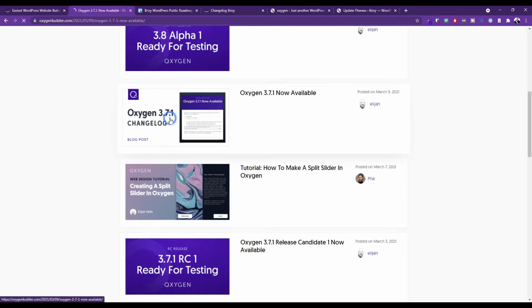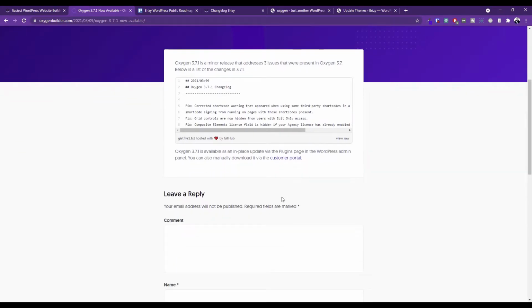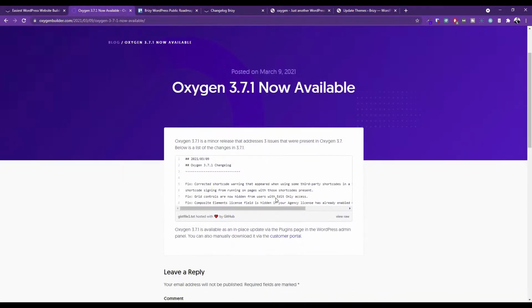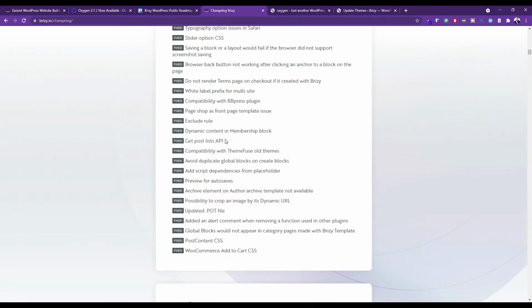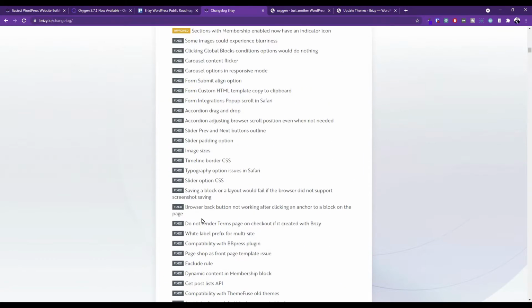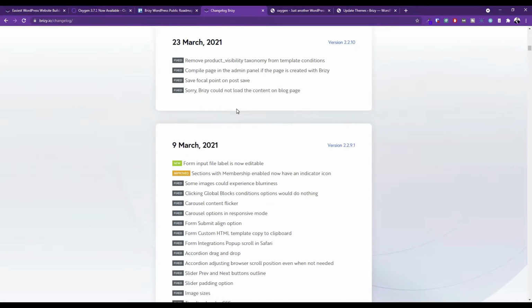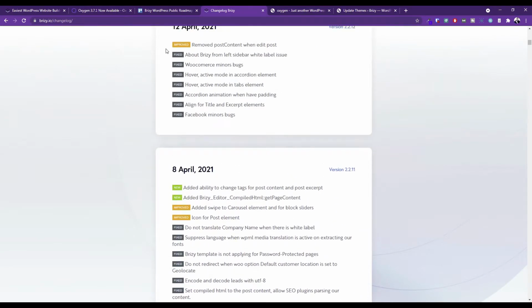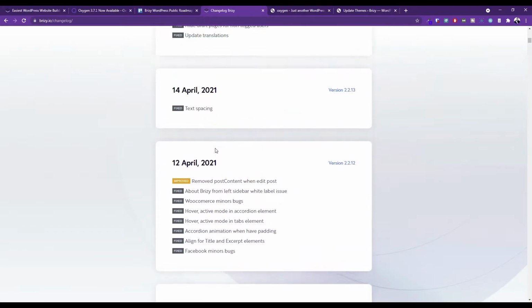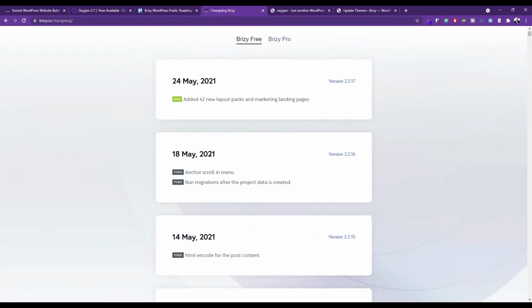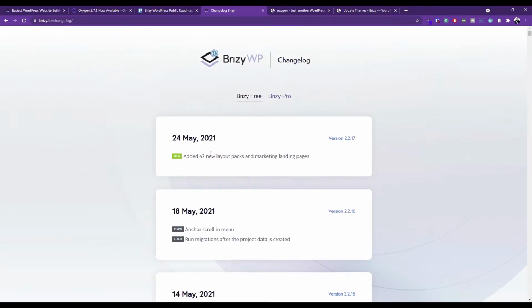So for instance, you can see there's a changelog here, but it's in the form of a blog post rather than an actual something that I can go to and see all the changes. So it makes it a little bit more complicated to actually go through and search and find. But regardless, both of these guys do some decent updating. I can't really complain about either of them.